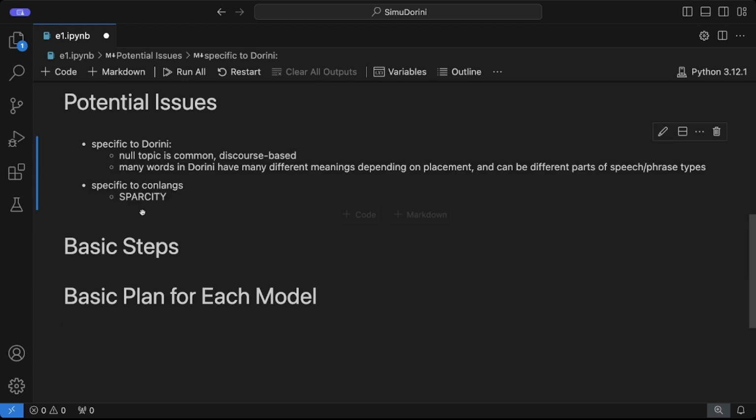Sparsity basically means that natural languages, or at least widely spoken natural languages, have so much text available on the internet compared with conlangs. Yeah, I have a lot of translations in Dorini compared to other conlangs, but compared to real natural languages in the real world, it's incomparable. There's so much less text in Dorini than there is text in English or Chinese or even less spoken languages. And this is the issue of sparsity.